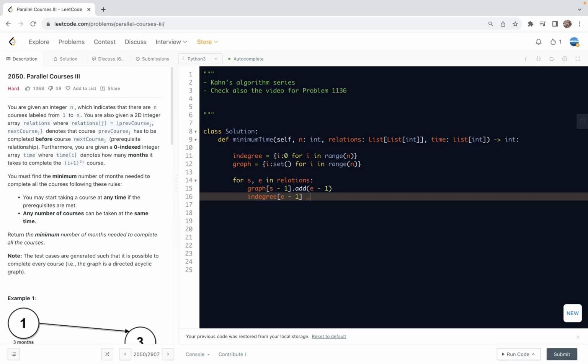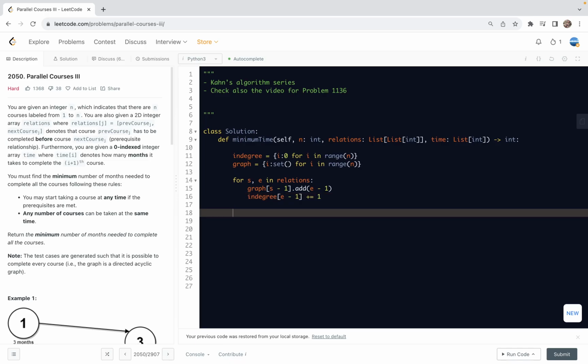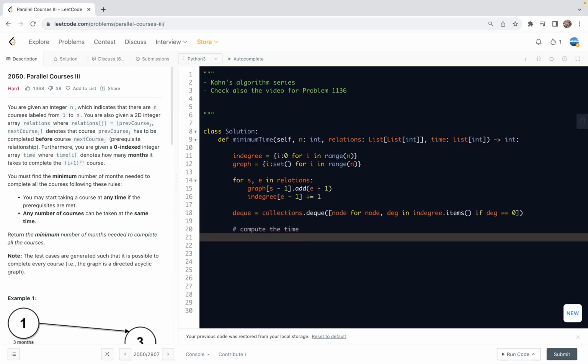So with that done, basically we finished the preparation step. So next, let's first get the sources for multi-source breadth first search, right? So I'm going to use deque from collections. So deque. Here, let's maybe use a list comprehension, for node, degree in in_degree items if degree equals 0, right? So now once we have this part, and also in order to compute the time, I'm going to initialize a result. This has a length n. So basically result i will be the time to finish course i, right?